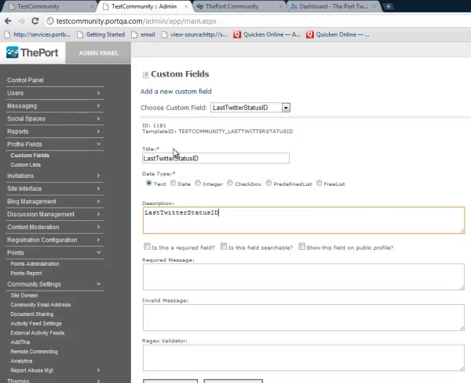So what we did here, and this is going to be in the admin panel under profile fields, custom fields, we created a custom field and we call it last Twitter status ID. Make sure that we uncheck, is this a required field? No, of course not. Is this field searchable? Absolutely not. And we save it. So now we have a new field to store the ID of the last tweet.